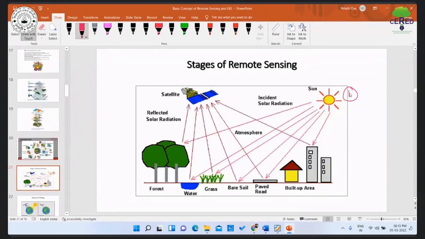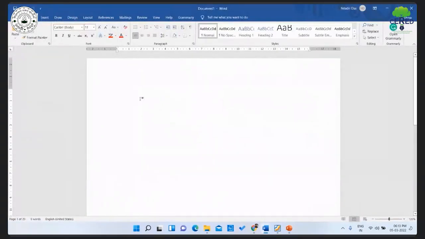On the basis of the source of energy, remote sensing can be classified into two categories: one is active remote sensing, and the other is passive remote sensing.